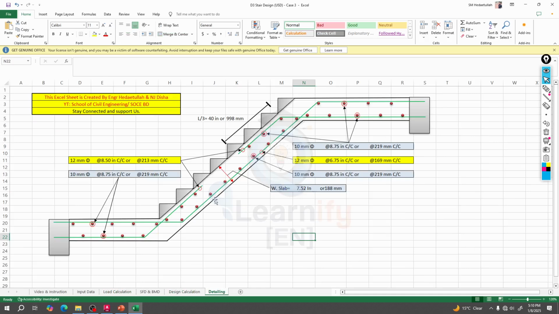Again, I'll come here and see the final detailing of the total waist slab thickness. Here the reinforcement detailing: 12 mm longitudinal reinforcement at the rate of 6.75 inch center to center, and our distributor reinforcement, that is 10 mm, at the rate of 8.7 inch center to center. So if we consider 12 mm at 6 inch center to center and 10 mm at 8 inch center to center with 7.5 inch thickness, it will be okay. So thank you very much.